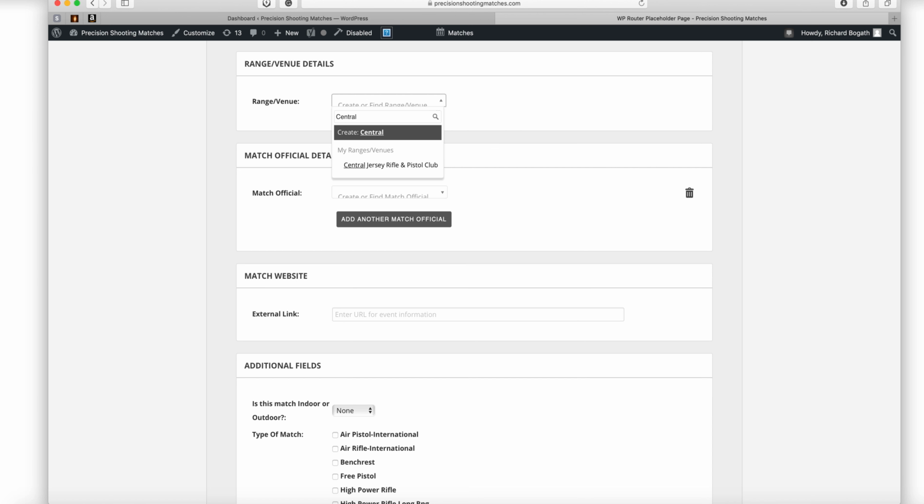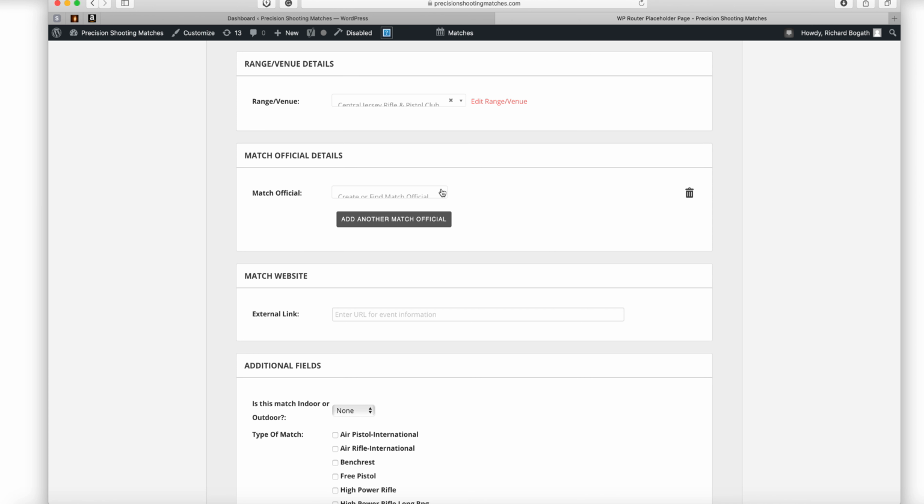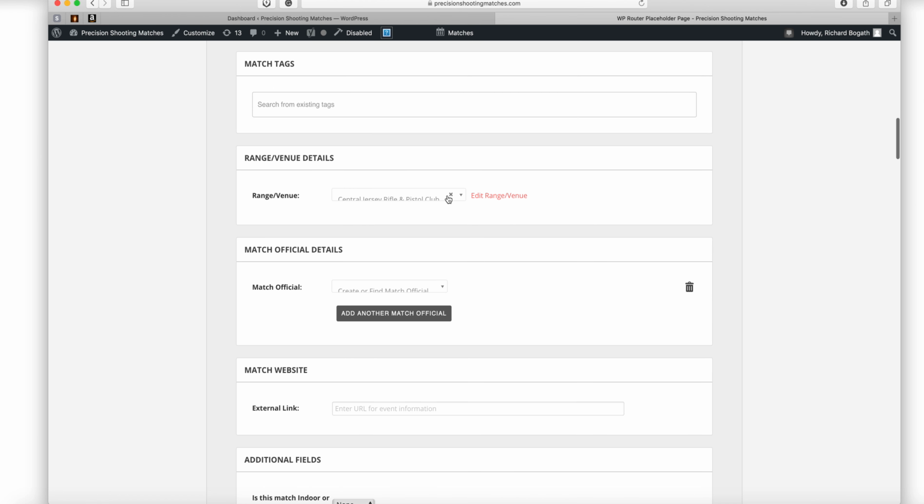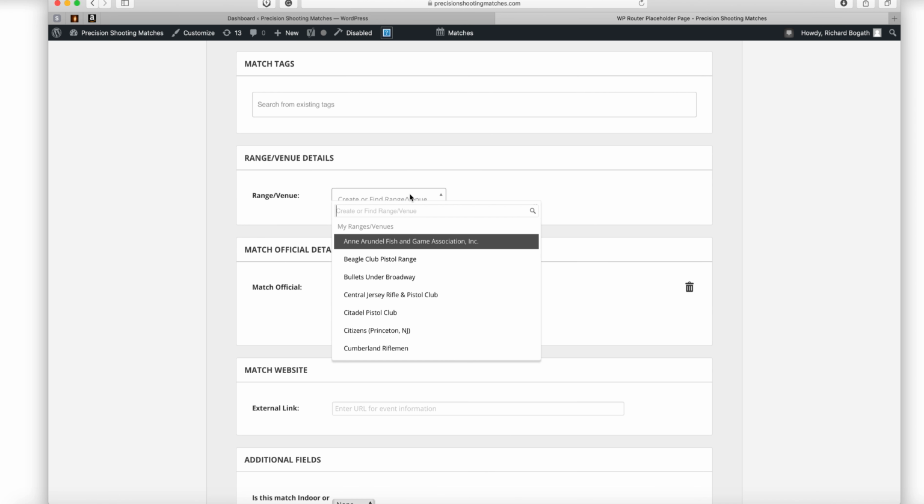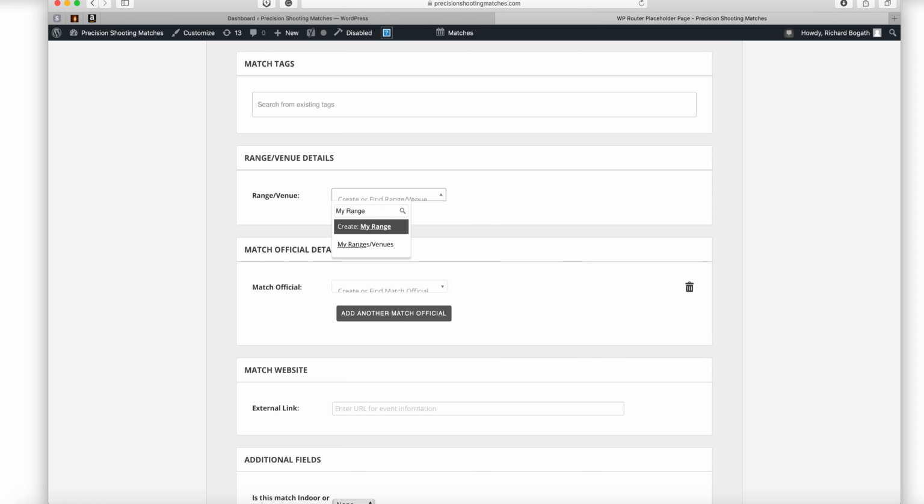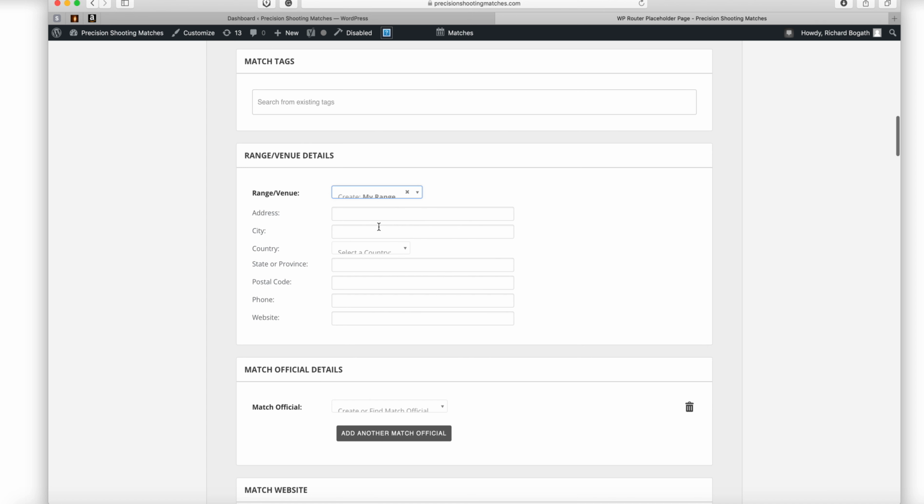And anything relevant to it, I just typed in the word Central, and Central Jersey Rifle and Pistol Club comes up. If that's the range that you're doing it at, you can just click it, and it appears there. Or if not, we can just click Edit here. Let's get rid of that. Close that out, and we can do it again, and my range. Now, if it doesn't find it in there, just click on Create My Range, that appears there.